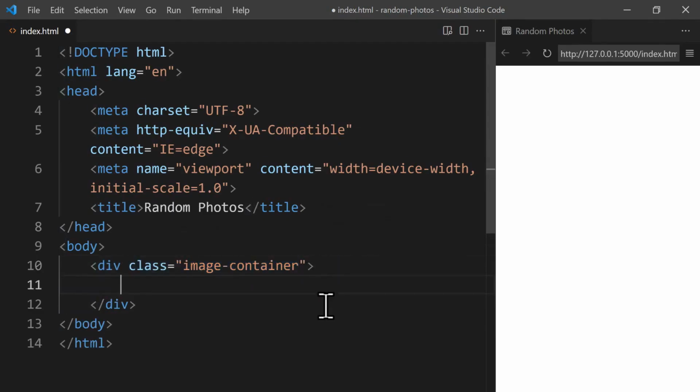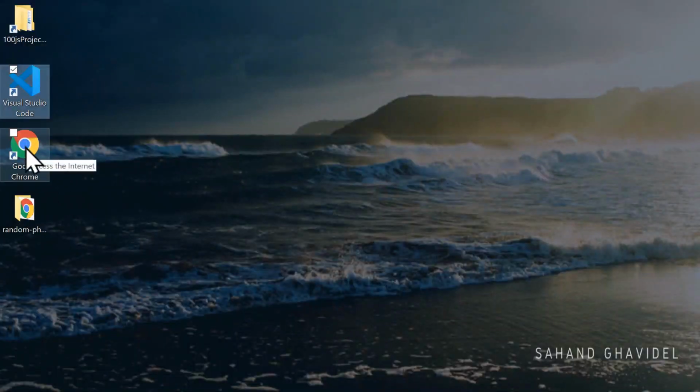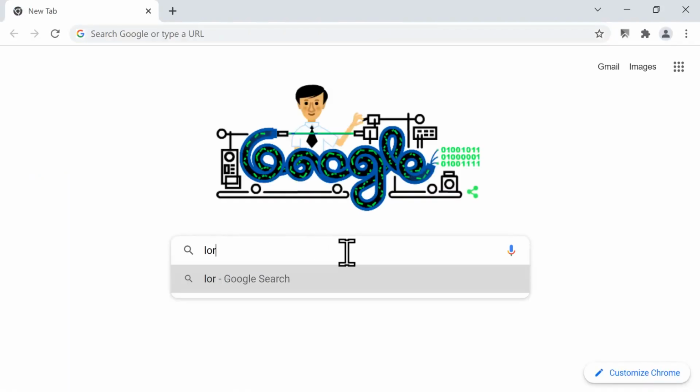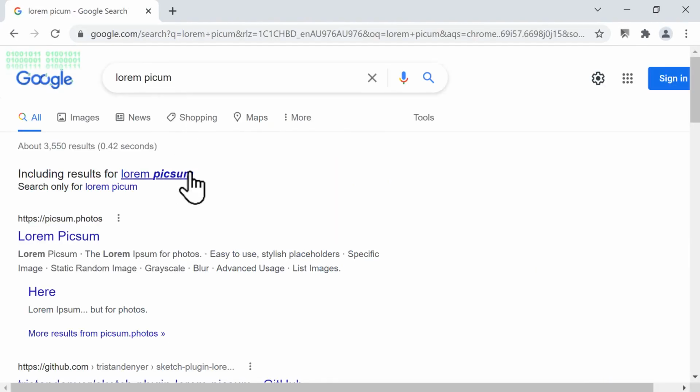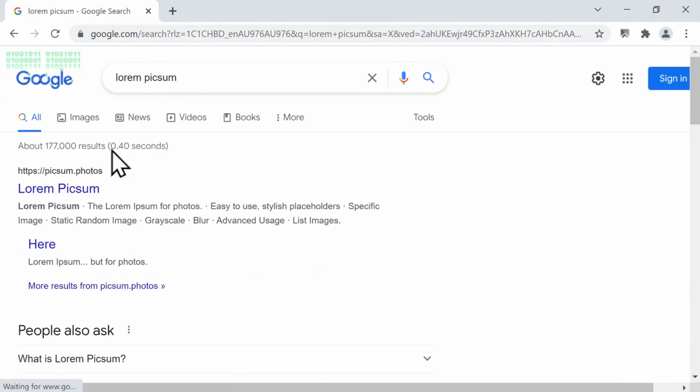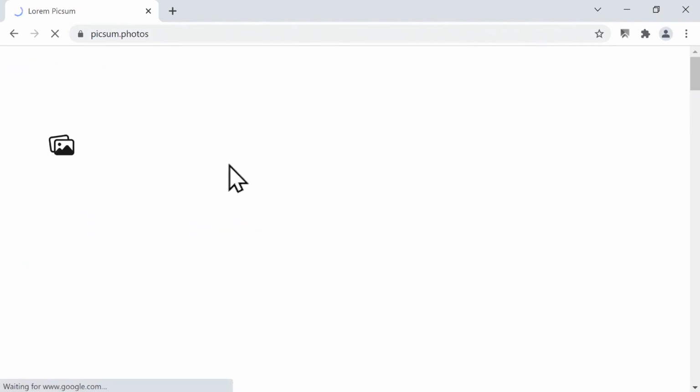For the images, I would like to use a website called Lorem Picsum to get some random images. So we go to our desktop and click on Google Chrome. Here we search for Lorem Picsum and we press Enter. Yeah, I missed the S. So in the first result, we have a website called Picsum.photos, and the name of the website is Lorem Picsum. So first we click on this website.